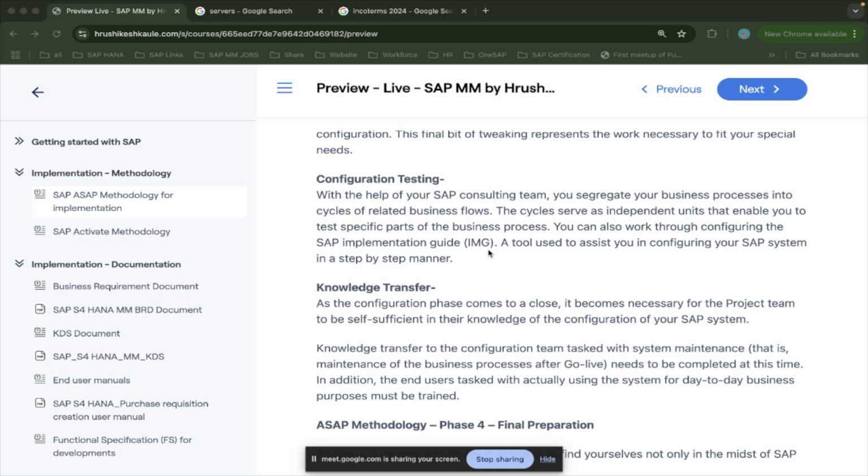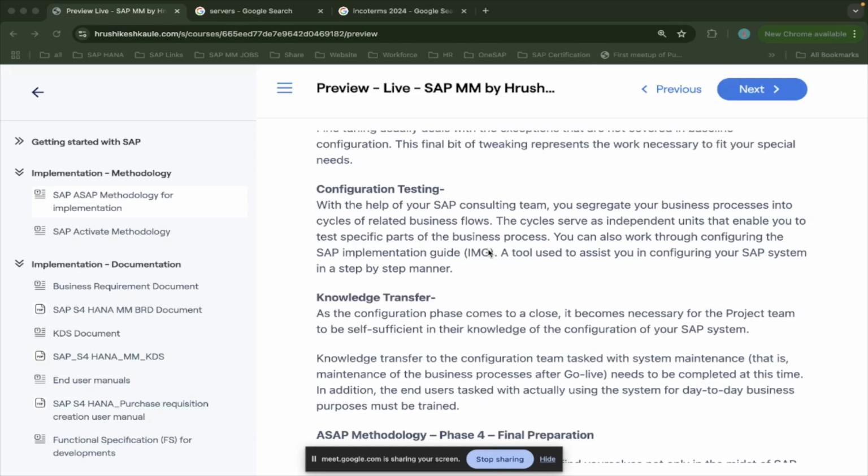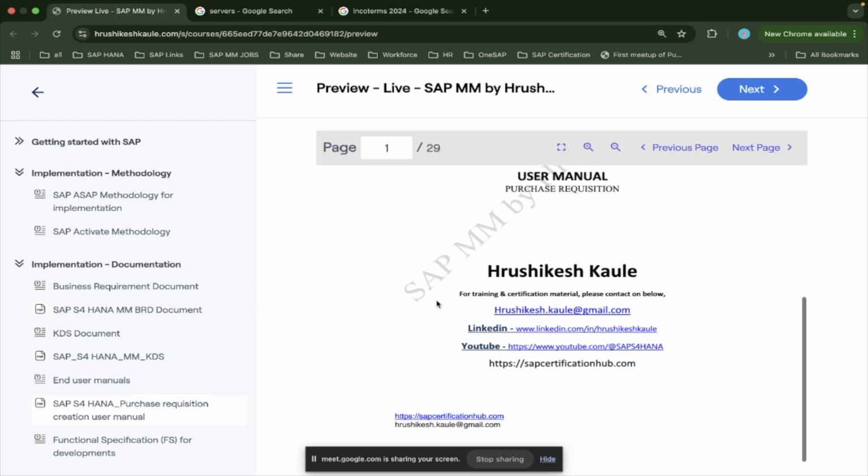For the next phase, we go for the user trainings. At this point, we also need to prepare the user manuals, like how to create a purchase requisition. There will be screenshots and everything. Here is a user manual. One user manual is here.